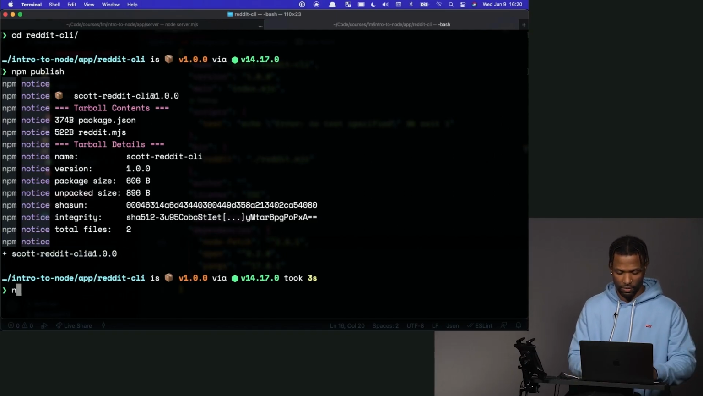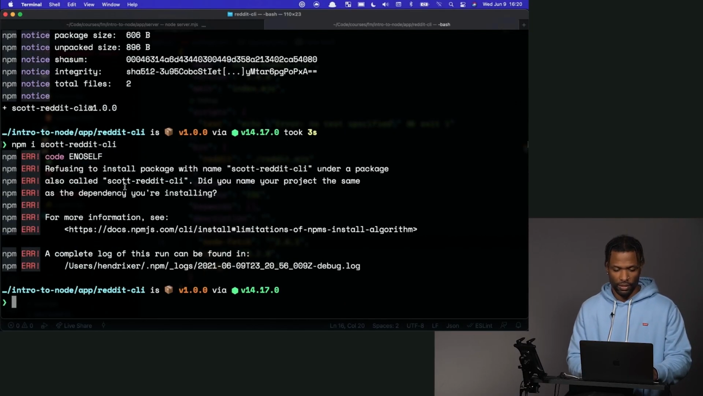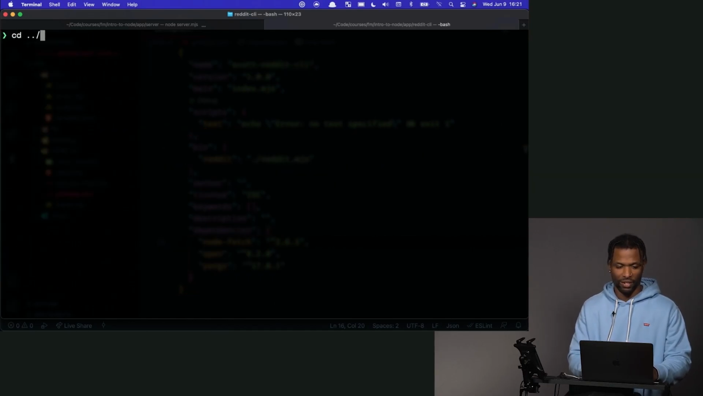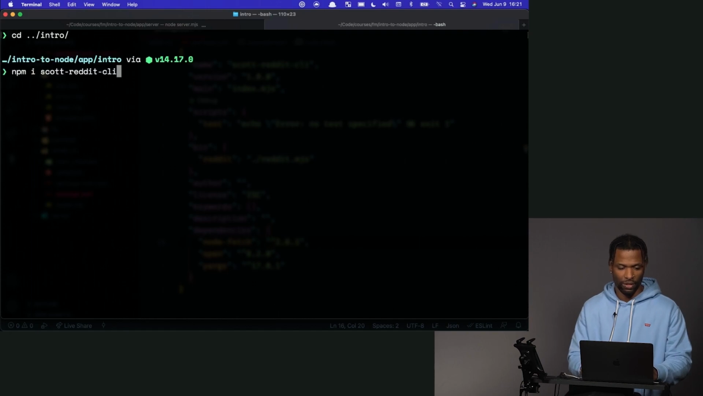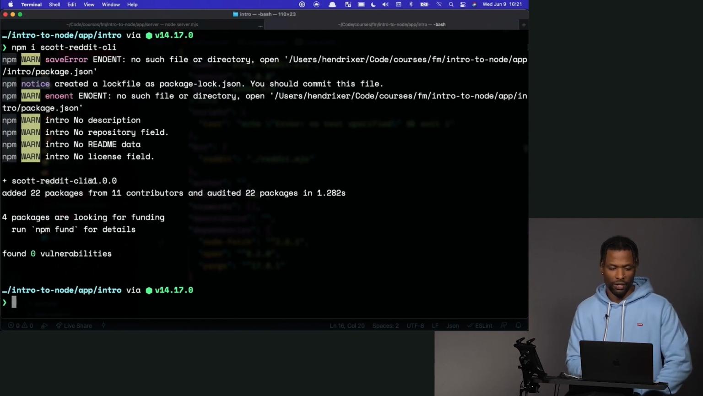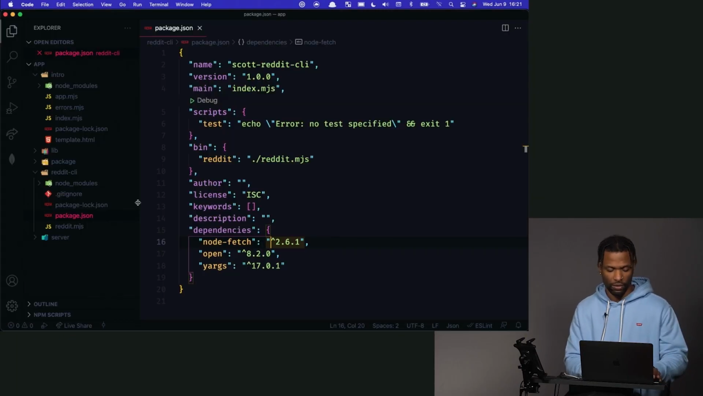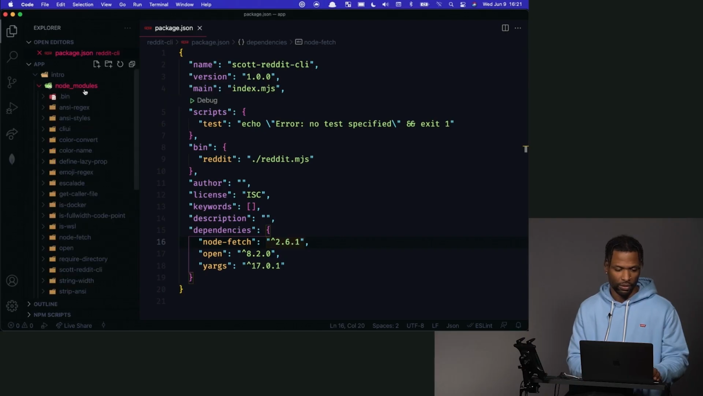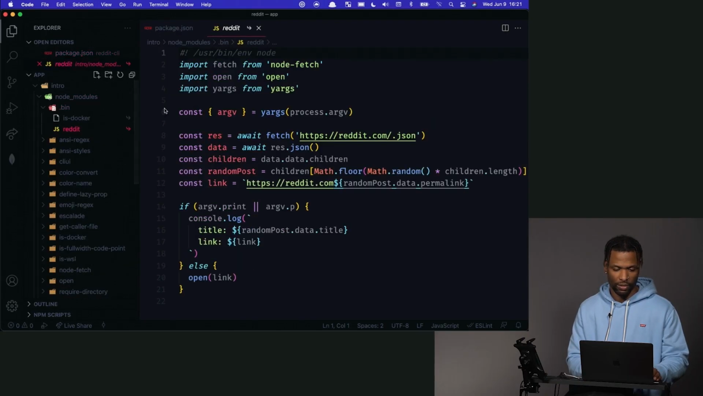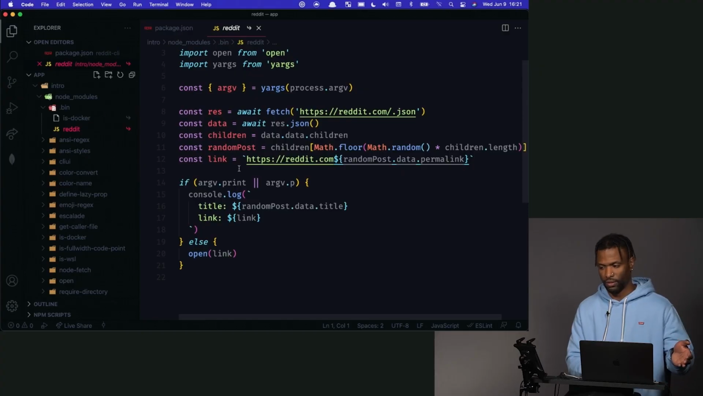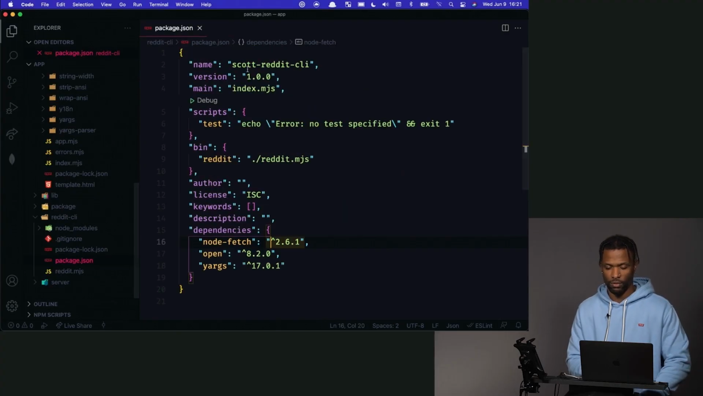In fact, I'm going to do it right now. npm install Scott Reddit CLI. And it breaks out because I'm already inside of a package called Scott Reddit CLI, right? So let's go into another one like intro and run that again. And boom, I just installed the CLI into the intro folder, and I can verify that. There should be a bin folder in here, there is, and it should say Reddit, it does, and it should be my code, and it is. So I was able to install that. That's simple with npm. The whole world has access to it now.